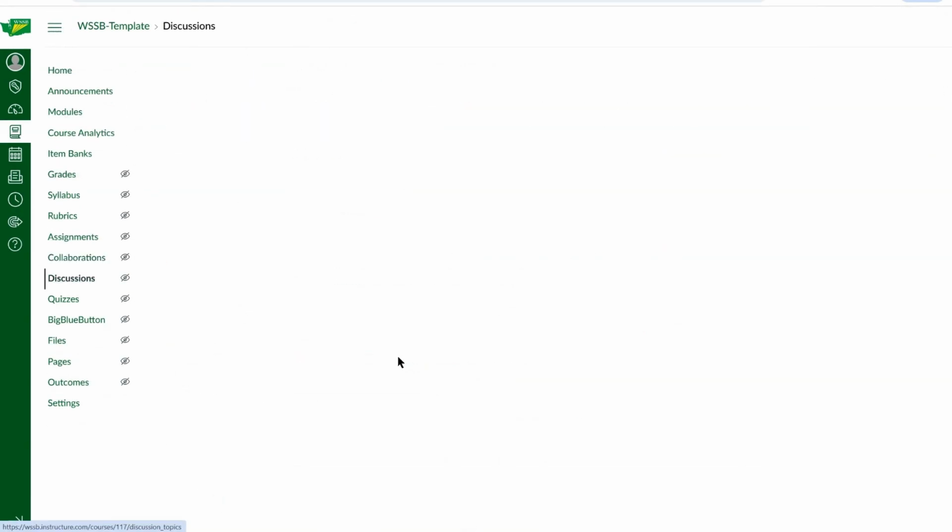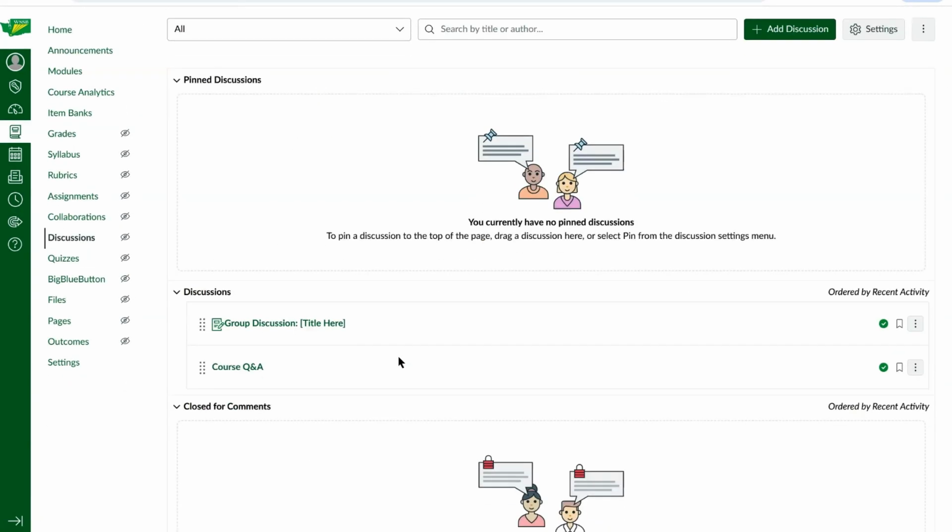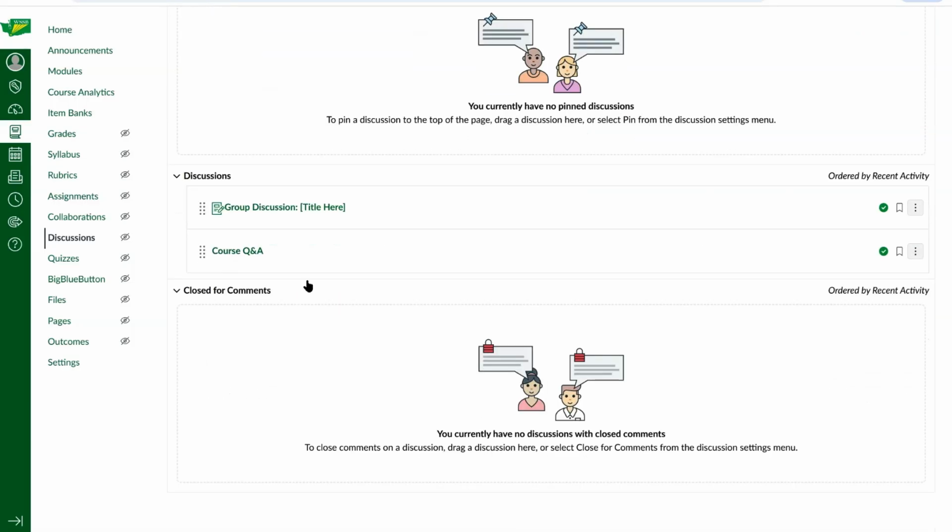Discussions are like forums. You can set up a discussion board where students can post their own topics, like a course Q&A. You can also have graded discussions. While your discussions should always be linked within the related module, it's nice to have the direct link to all discussions to make them easier for students to find.